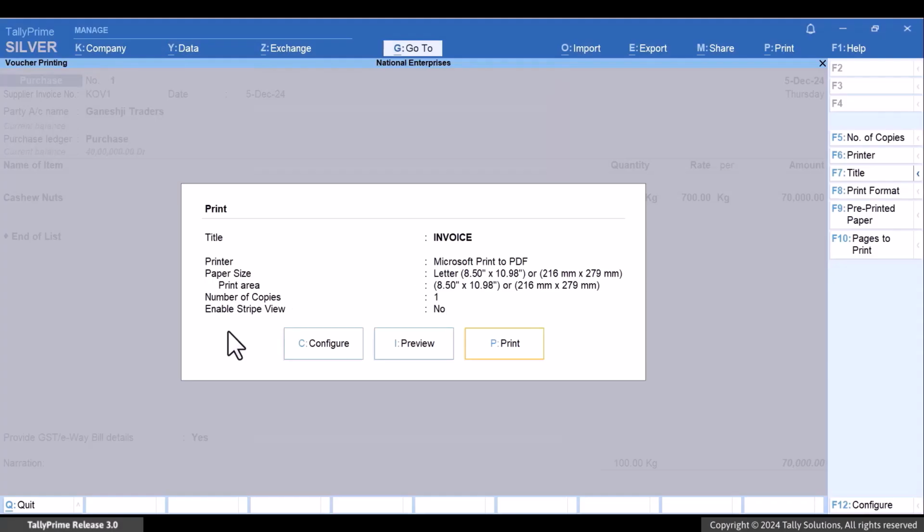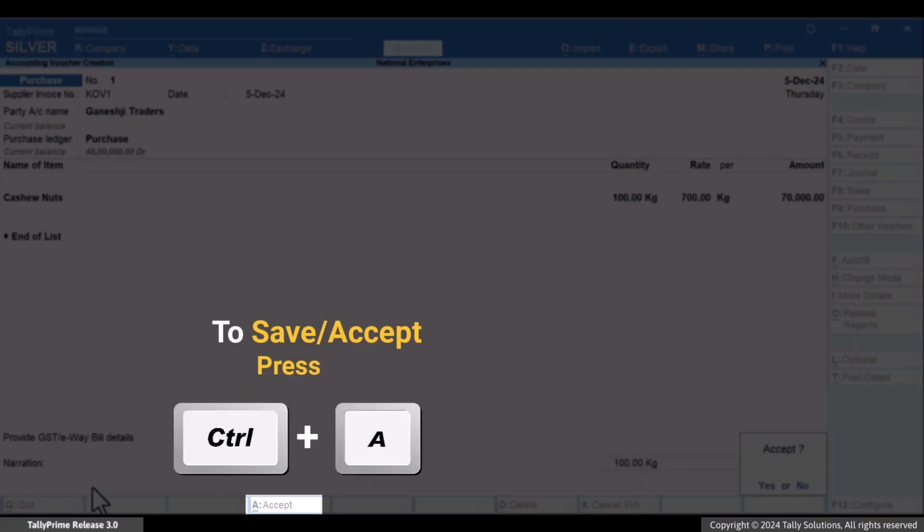Similarly, you can view the GST tax analysis and configure to print the voucher with the amount of tax subject to reverse charge while recording other RCM purchase vouchers as well. Press Ctrl A to save the purchase voucher.